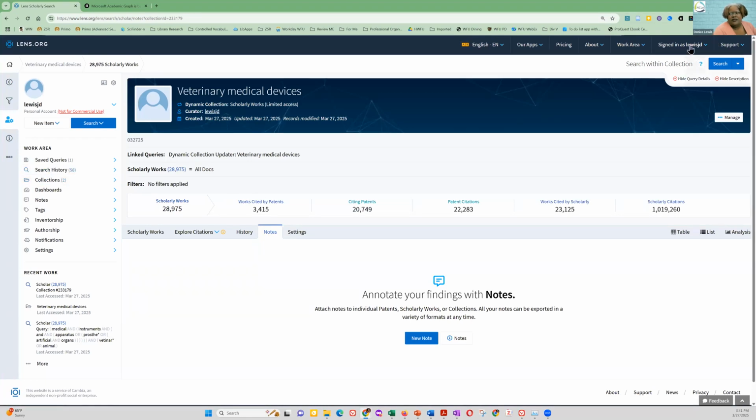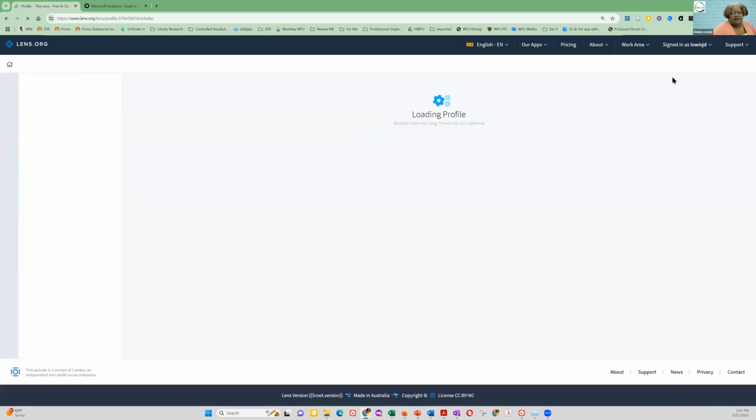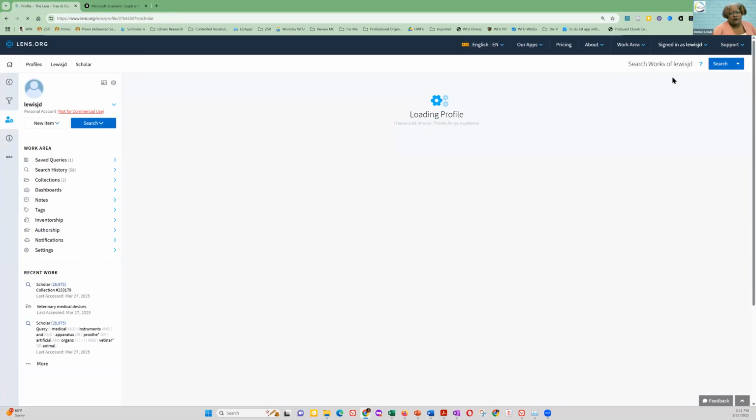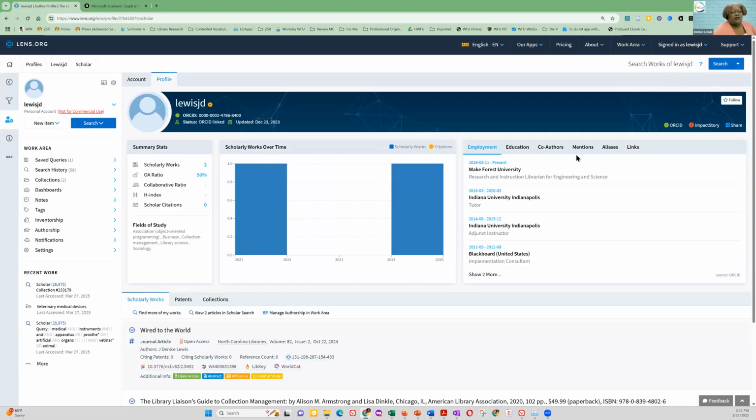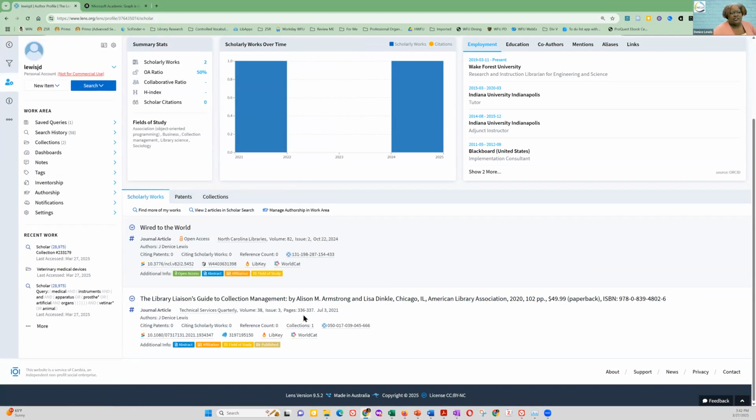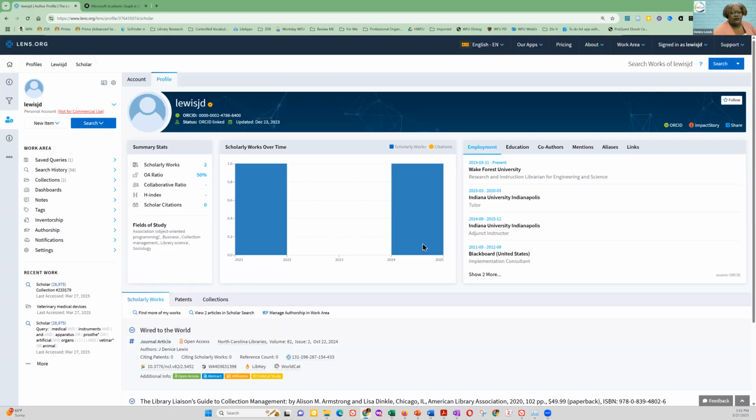Oh, you can look at your profile, and Lens.org syncs with ORCID. So if you have an ORCID ID, you can sync it with your profile. So you can look at your scholarly works, your OA ratio, your H index. It'll pull in that information from ORCID. So you can see for your particular articles whether you have any citations, et cetera. So for faculty on the tenure track, that's something I probably recommend.